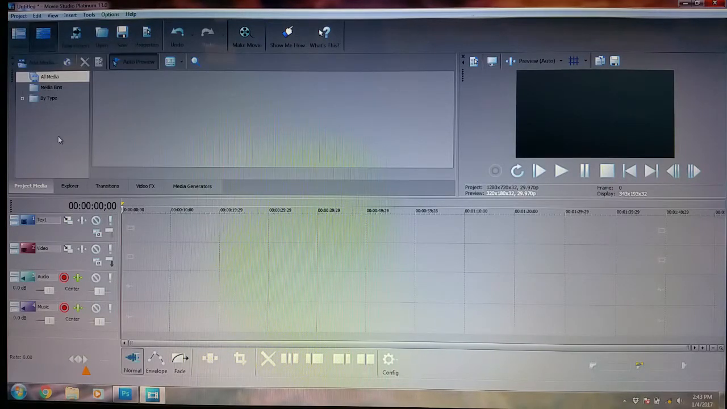This is the area where you import a lot of your content, like your pictures, your movies, your music. You can import it online right up here, or you can import it directly from your computer, whichever one you want to use.